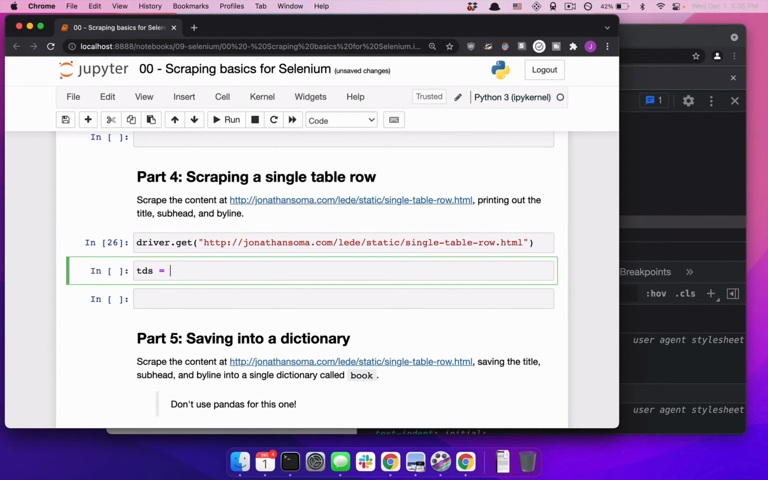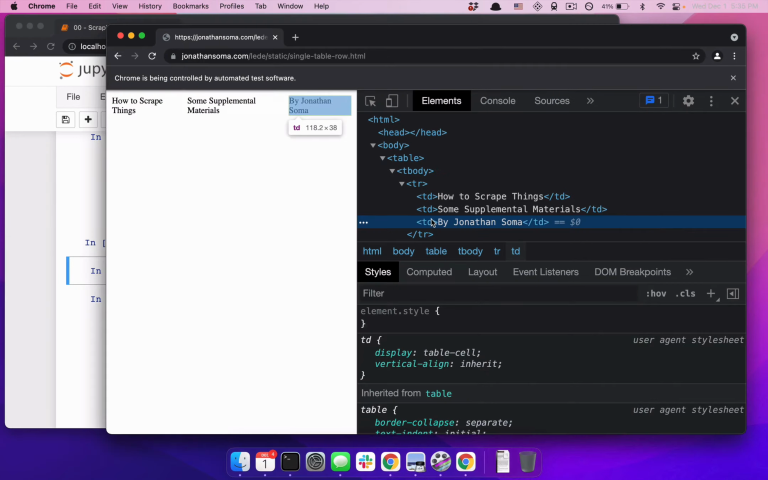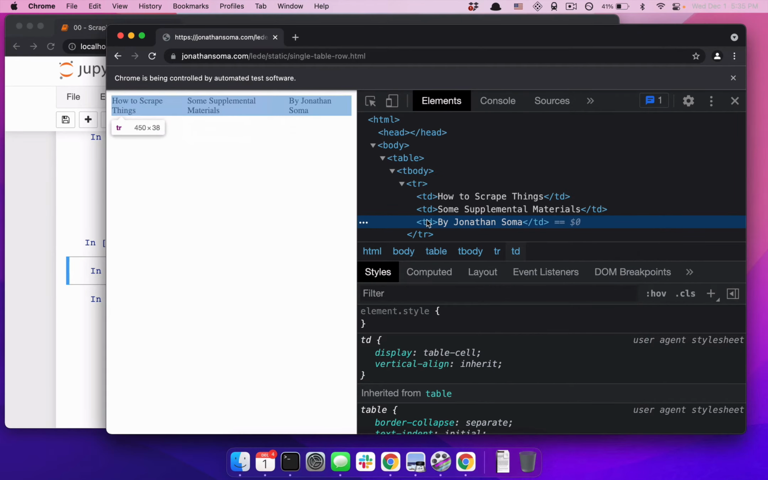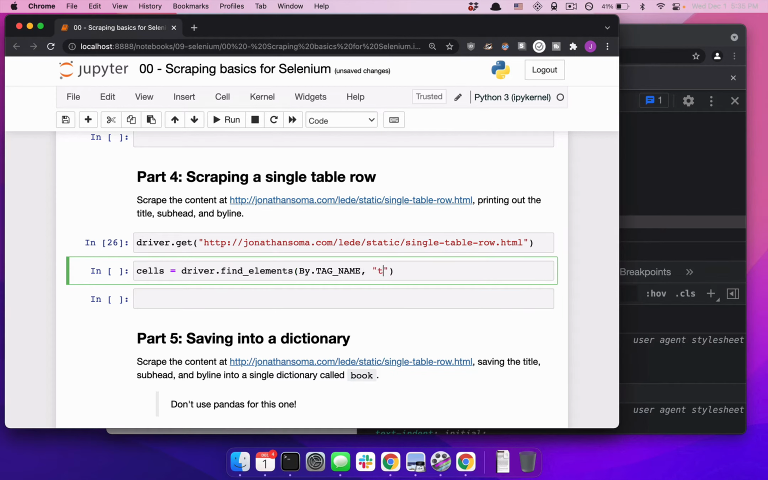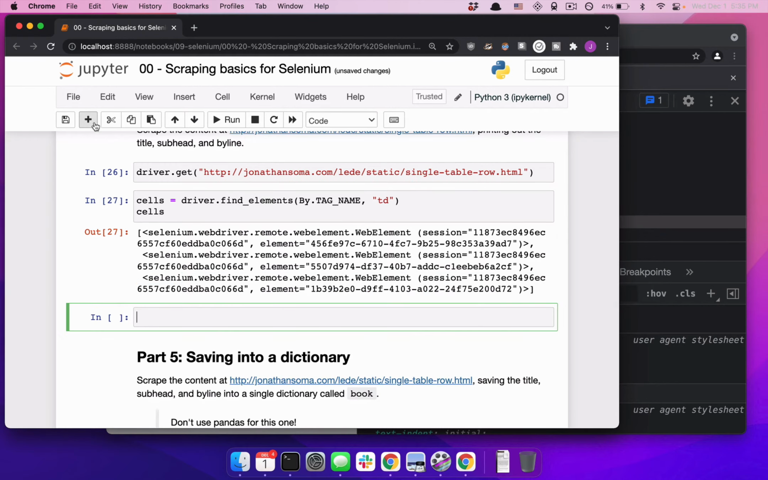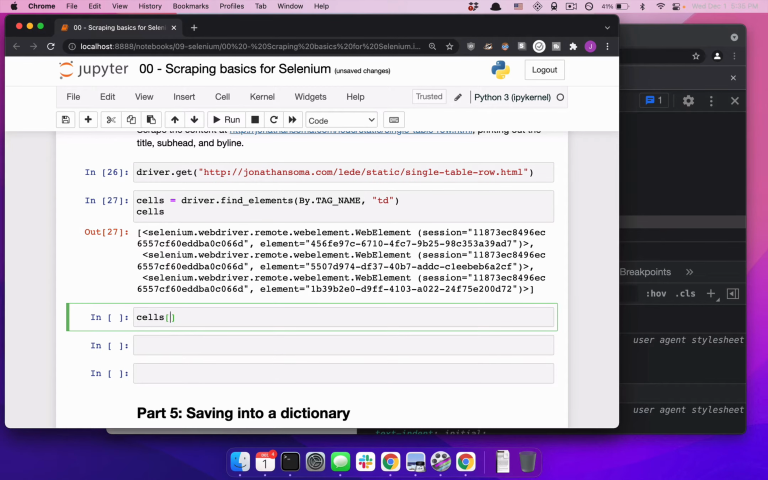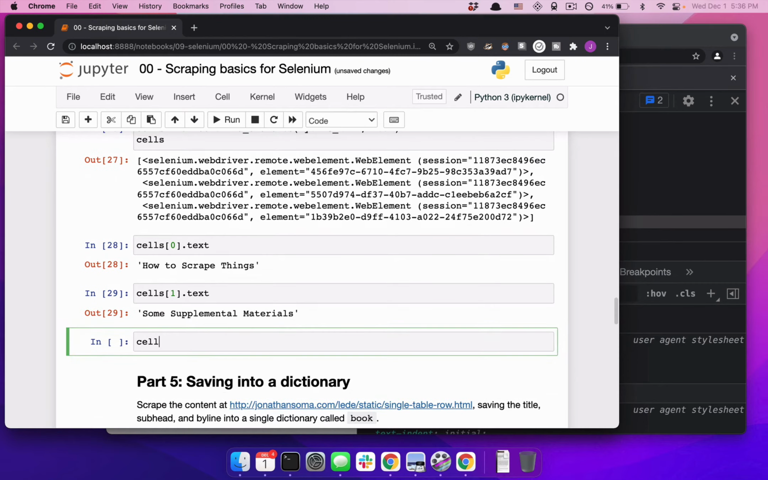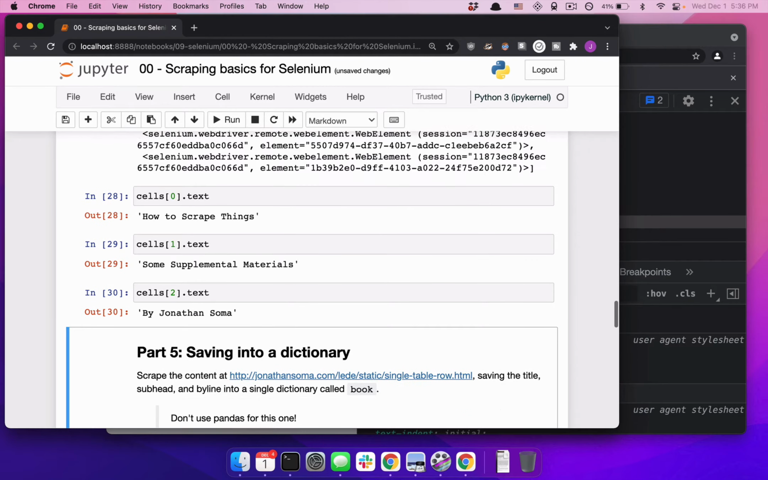So I can just say TDs or cells, driver, find elements. It's plural, right? Because I want all 3 of these. And I want to say find it by tag name because the tag name is TD. And I say give me every single one of those TDs. First TD, second TD, third TD. Great. And now I can say cells 0 dot text is the title. This is the subhead. And then the third one is my byline.